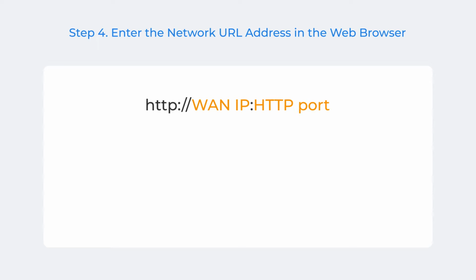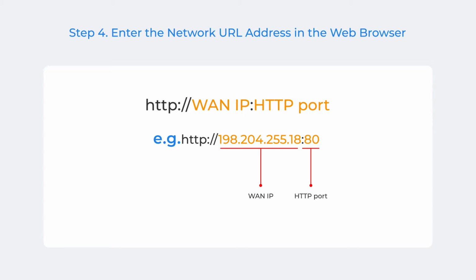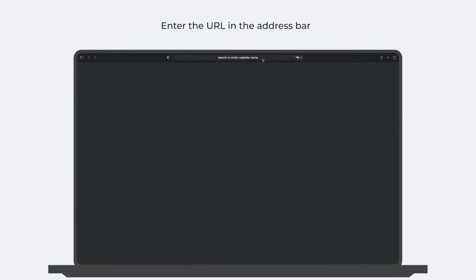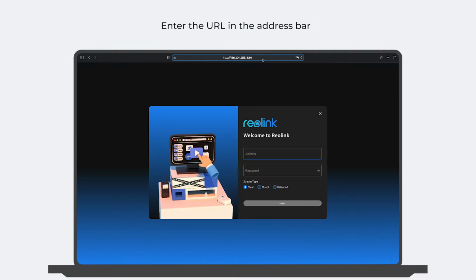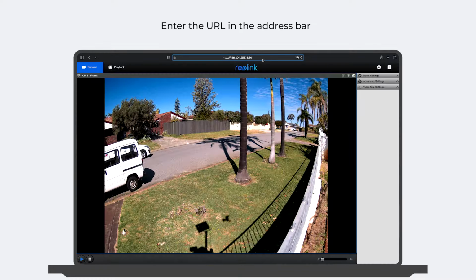Enter the network URL address in the web browser. The network URL consists of your WAN IP address and HTTP port. Enter the URL in the address bar, and that's it. Now you can see the live view outside home via the IP address.